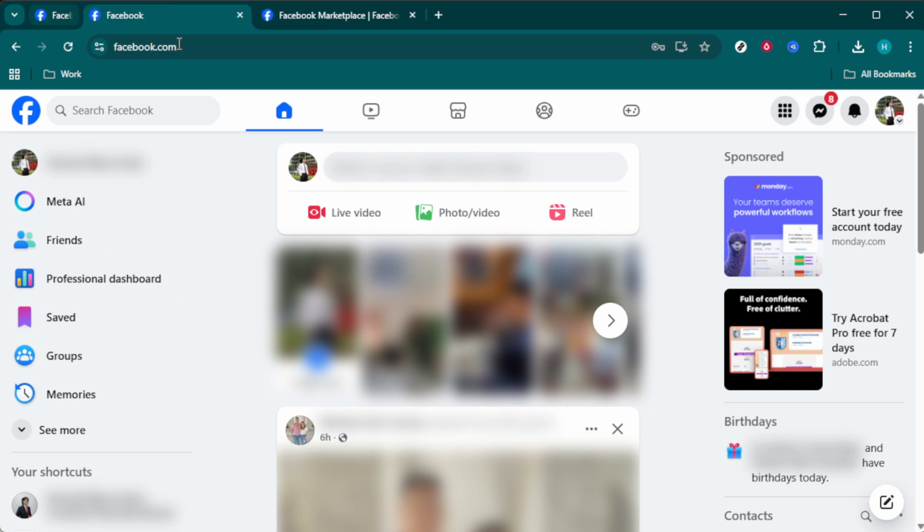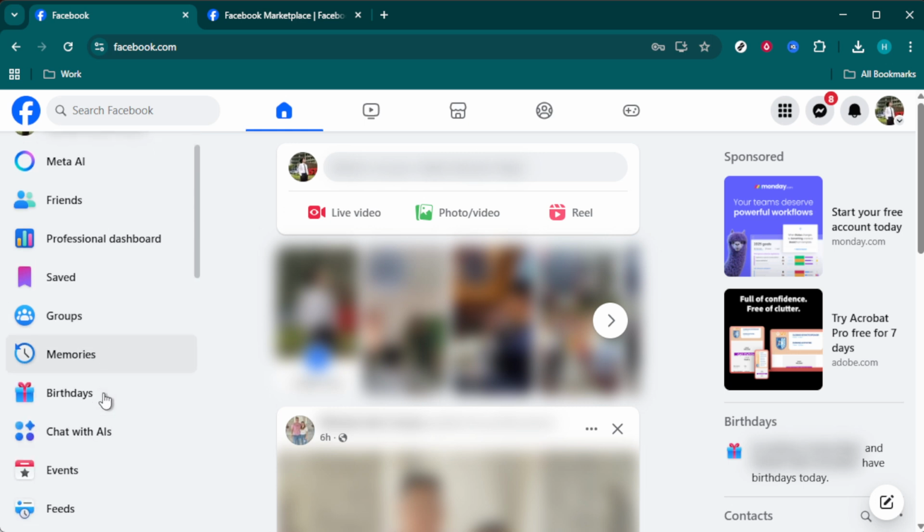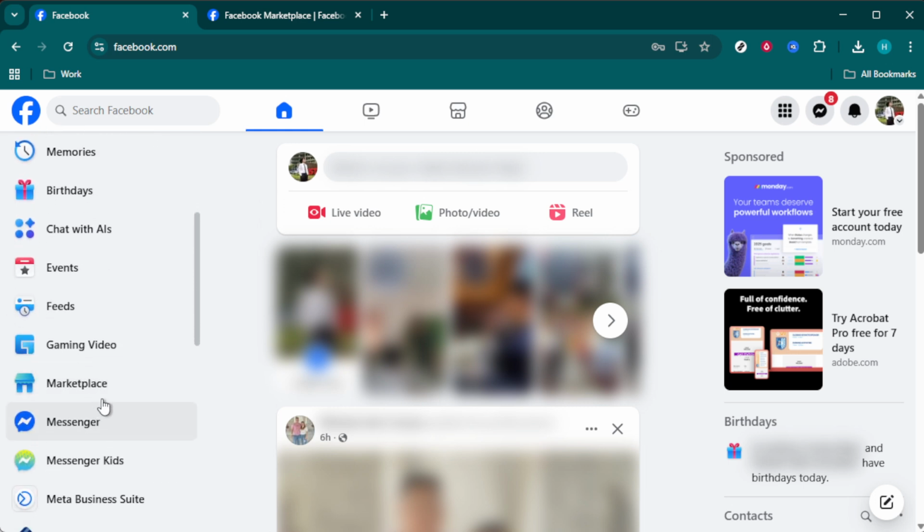Once you're logged into your account, locate the menu on the left side of your Facebook homepage. Within this menu, you'll see a range of options, including See More. Click on it to expand your menu options. This is where Facebook keeps all the additional features that might not be immediately visible when you first log in. After expanding your menu, you'll find the option labeled Marketplace. Click on this to enter the Marketplace section.